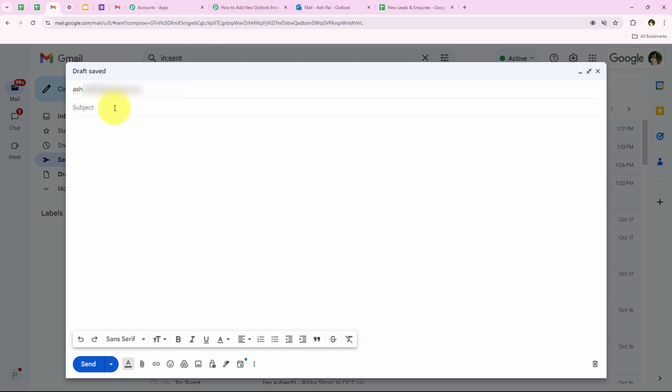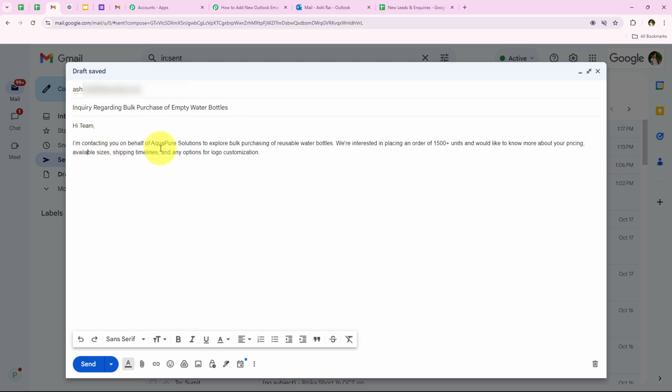For the subject, I want it to be inquiry regarding bulk purchase of empty water bottles, and I want the message to be: Hi team, I'm contacting you on behalf of Aqua Pure Solutions to explore the bulk purchasing of reusable water bottles. We are interested in placing an order of 1500 plus units and would like to know more about your pricing, available sizes, shipping timelines, and any options for logo customization. Best regards, and then we are going to enter the name. And after entering this, we are going to click on send.